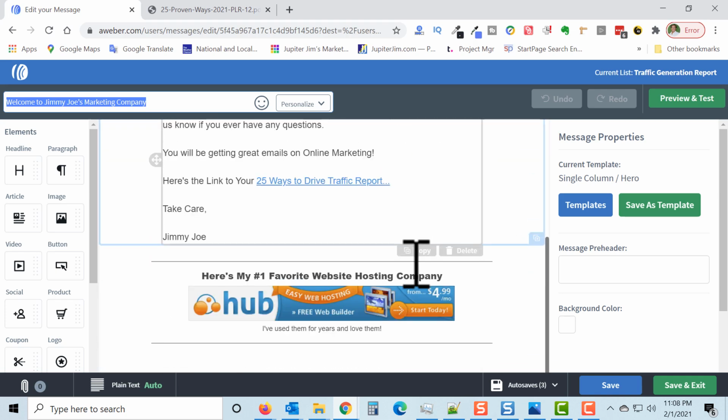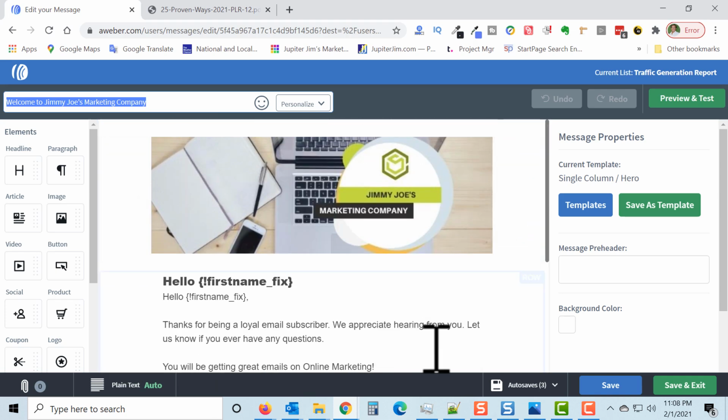So there's a couple of elements I want you to look at here. Number one, this is a template. So you can click templates. There are pre-made templates with Aweber, and you can create your own templates. I created my own template prior to creating this video. You can see how to create your own custom templates in the Aweber crash course. There's a video on that.